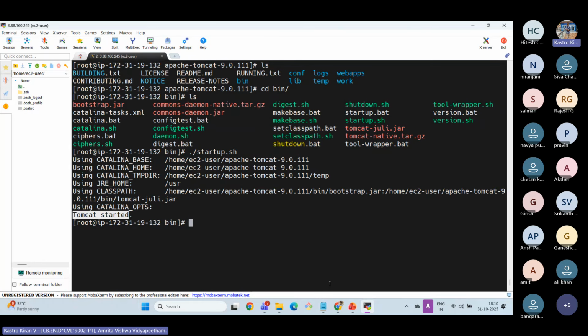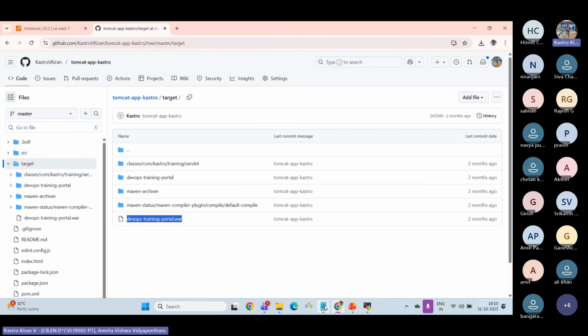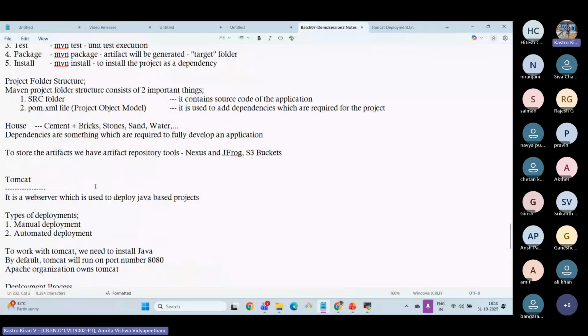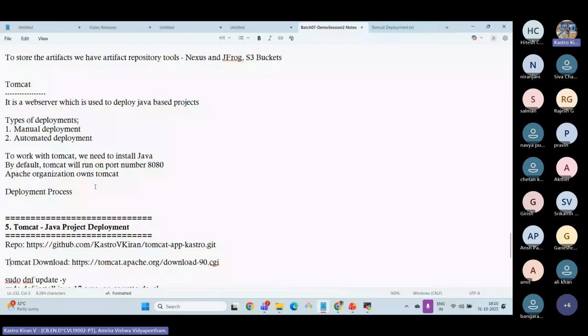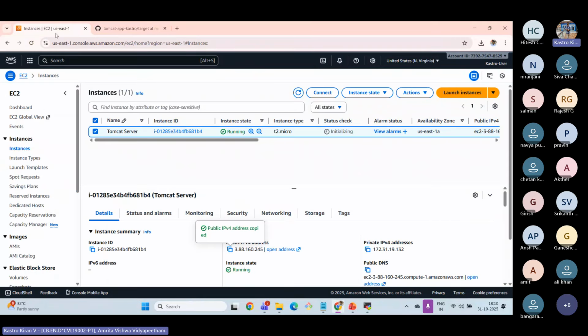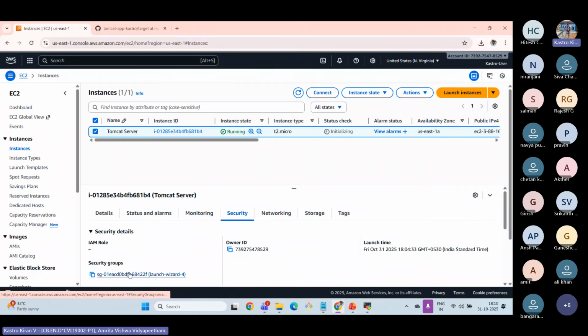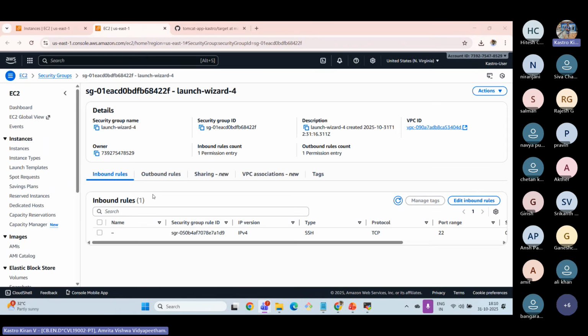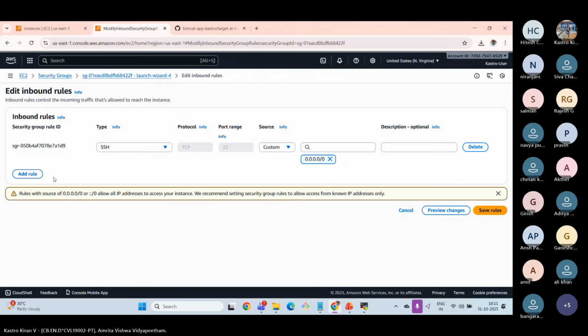Now let us access Tomcat. I told you already that Tomcat will run on a default port number, which is 8080. Tomcat runs on 8080. That's the port number. So first we need to go and open port number 8080. Go to Security, and here you can see the security group. Open the security group in a new tab in the browser, or in the same tab, that's fine. And then here we need to edit the inbound rules. So select inbound rules, go to edit inbound rules, add rule.